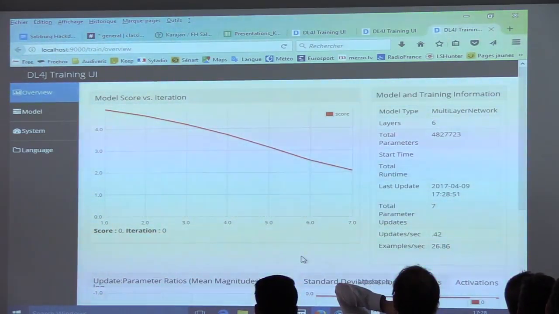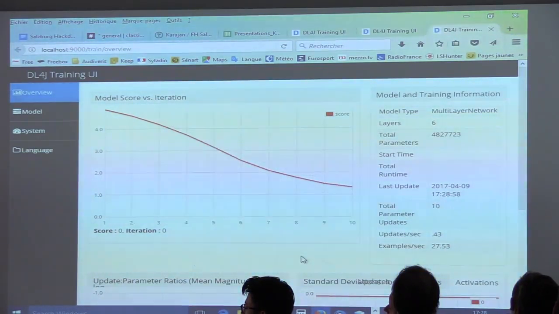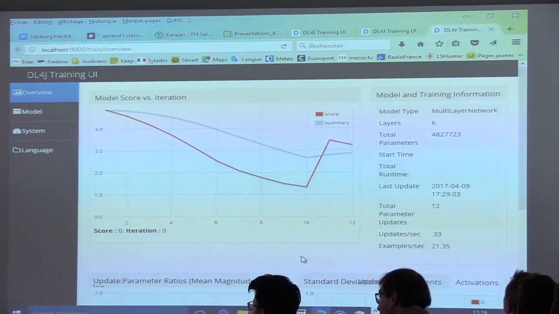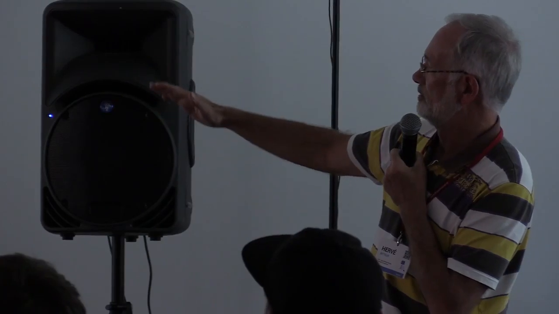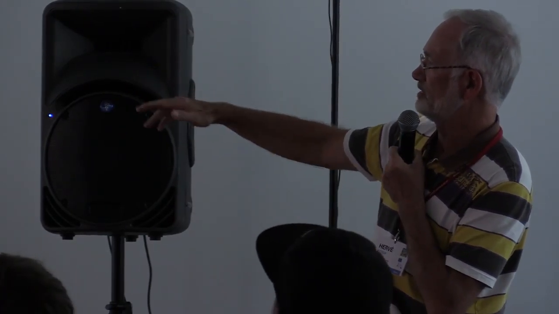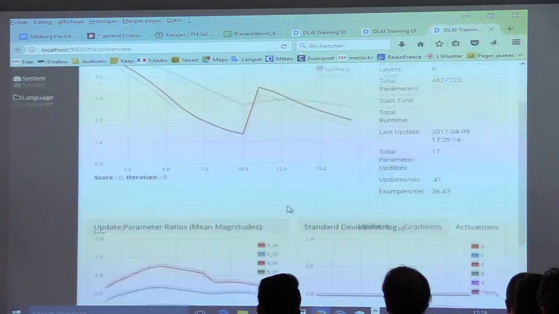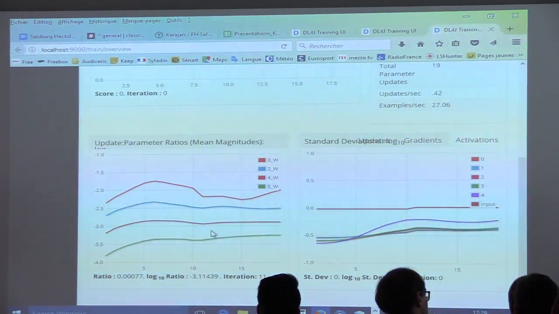So what you can see here is the initial error output, the output of the neural network, and we start with something like 5, and then it should gradually descend to something like 0. Can you show the problem? Okay.